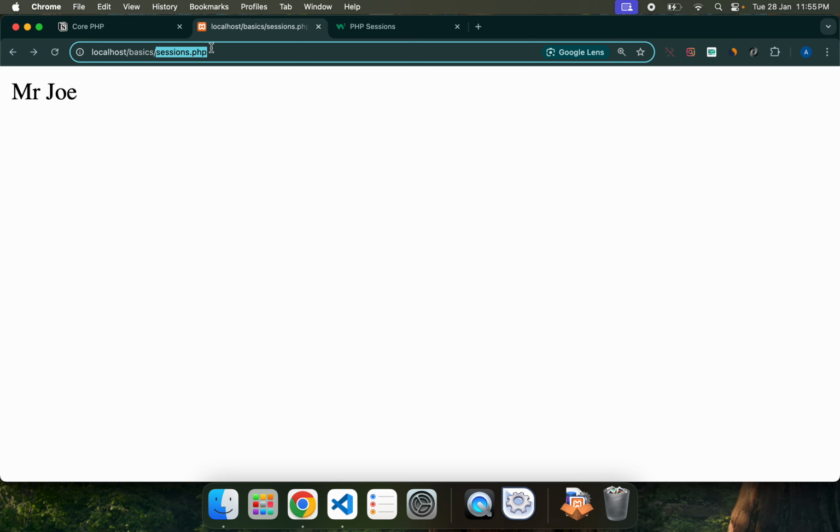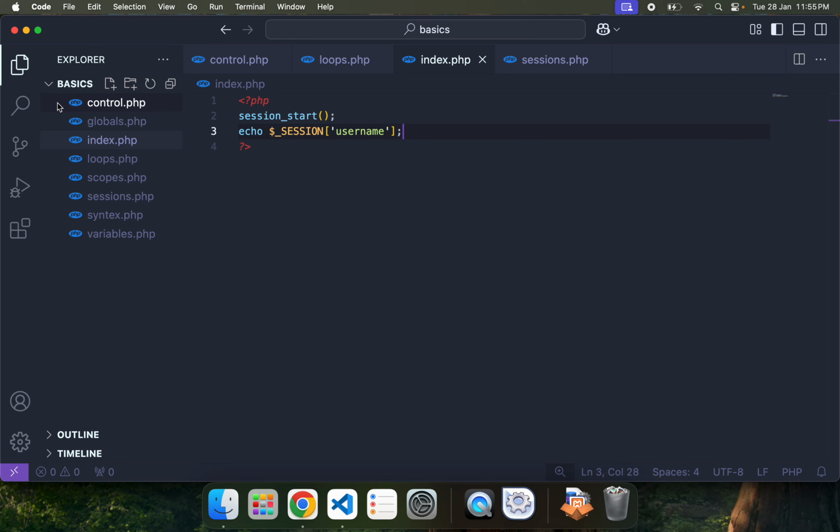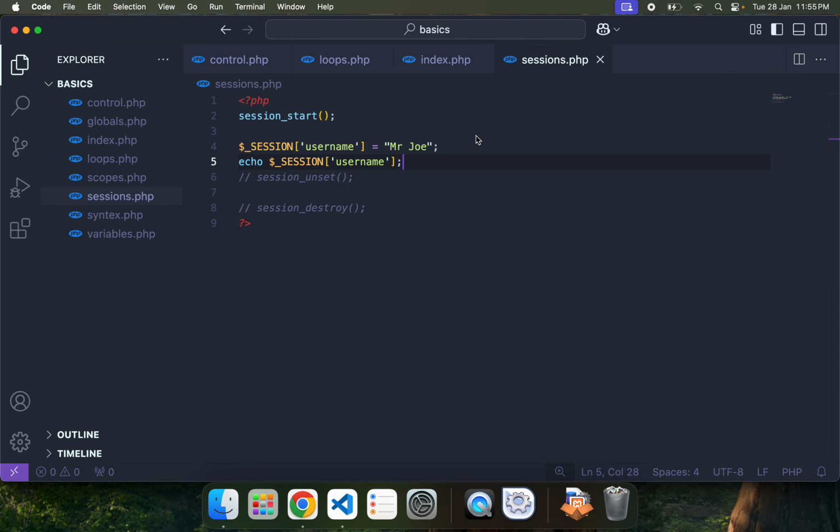Using global, you can pass a variable inside a function, but using session, you can pass the variable across your different pages. The same thing can be achieved by a cookie, but session is this one.